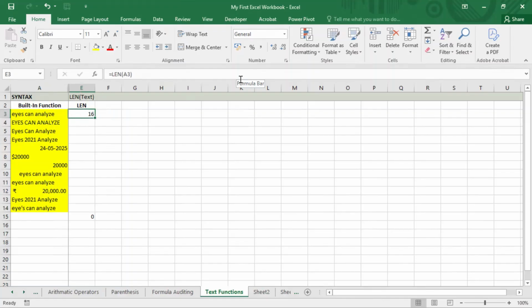I can also get the length of this particular string in a different way. I can do it this way as well: LEN, but I have to put it in double quotes and then close the brackets and press enter. Just for your information, since our text is directly in a cell, that's why I'm selecting the cell. If you have to directly input the text, then we have to put it in double quotes, because it's a text.